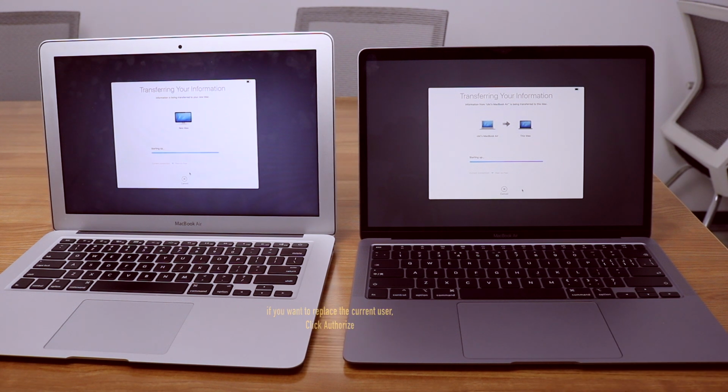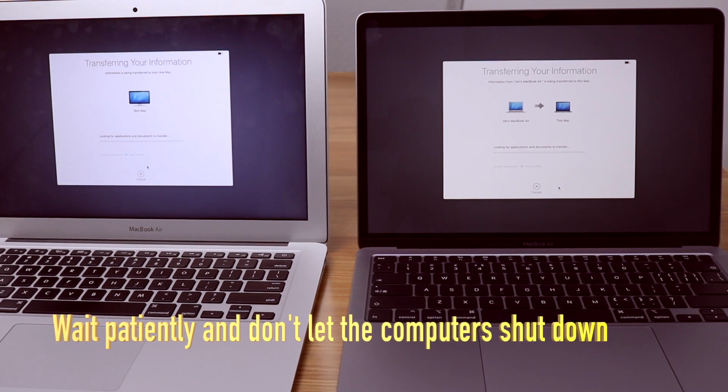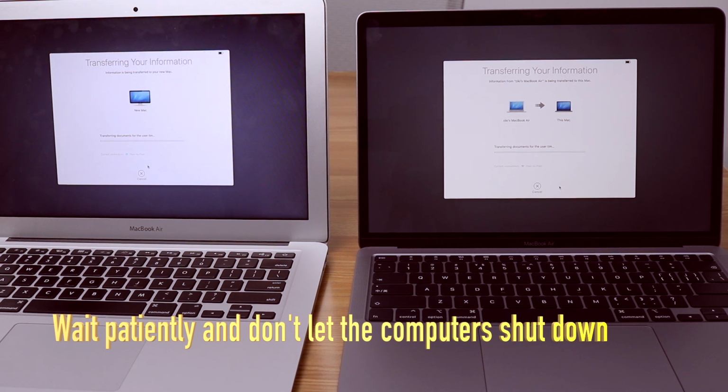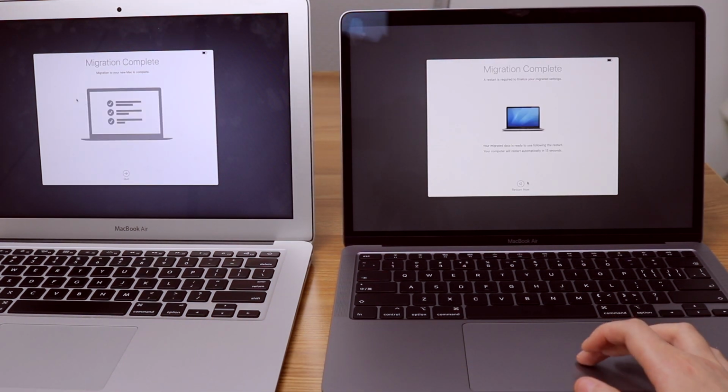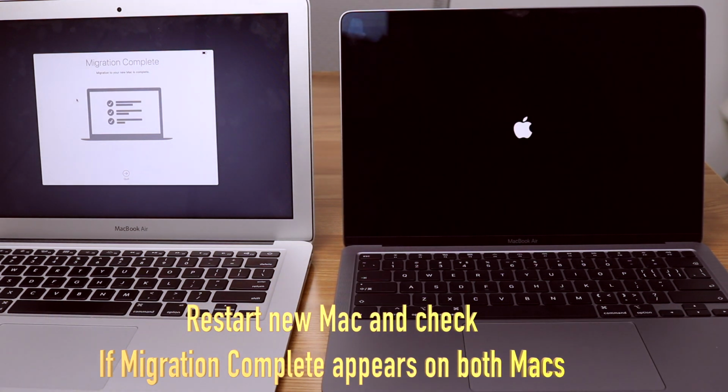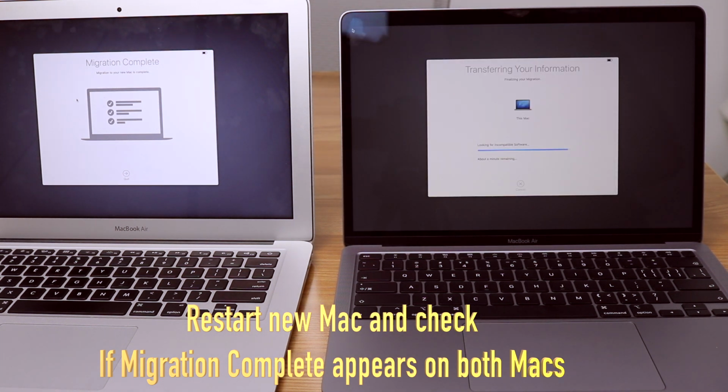A progress bar will appear on both Macs with the remaining time. Depending on the data amount and the internet speed, the total time varies. Wait patiently and do not let your computers shut down midway. When the file migration completes, on your new Mac, restart the computer. The data transferring screen will show up again, and finally the two Macs will look the same, showing migration complete.